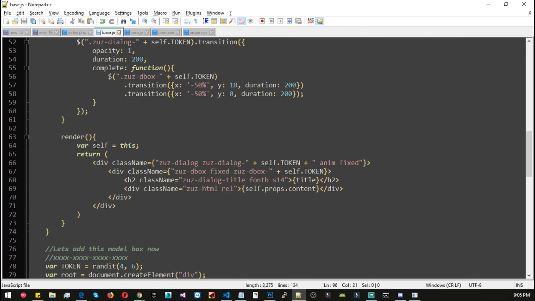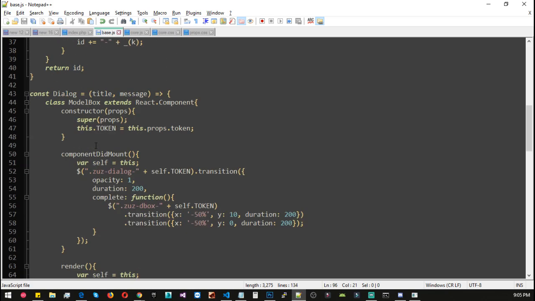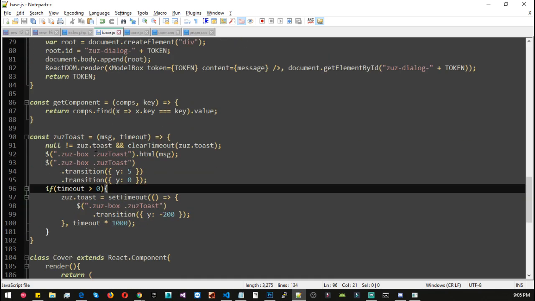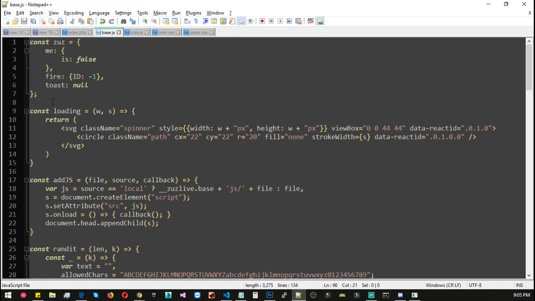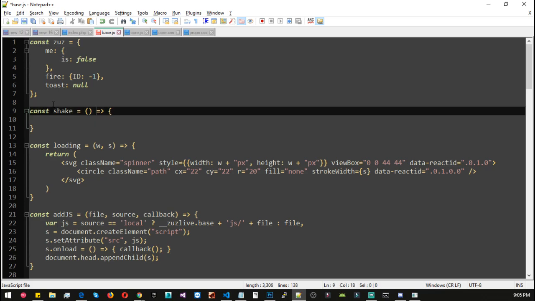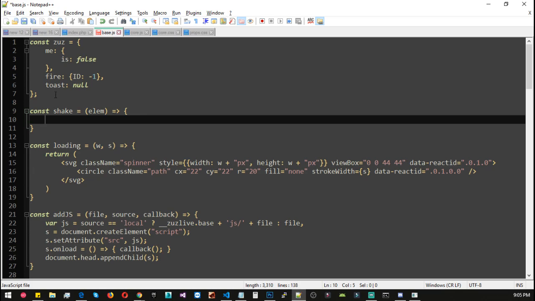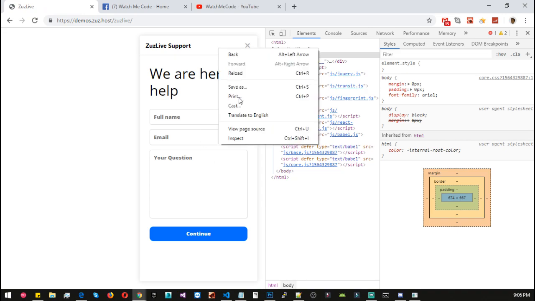Well, go to base, and we will use the transition as well, and we should add const shake, and let's use elem for element, and we will be using elem.transition, and we need to shake it side by side.